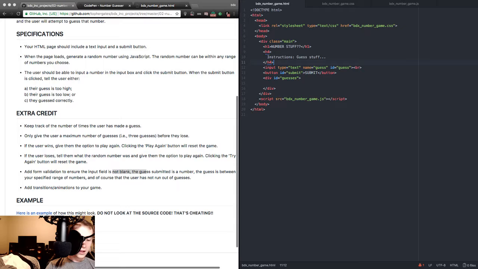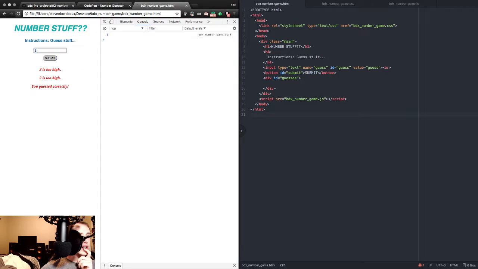Also, Topher, clearing the input field is as simple as setting the form input value to an empty string. Oh, well, that's easy. I know how to do that. Even Steven knows how to do that. Value equals empty string. If I were to say guess, it would instead of being empty, it would say yes. I would hope so. Let's save. Refresh. Aha, it says guess.